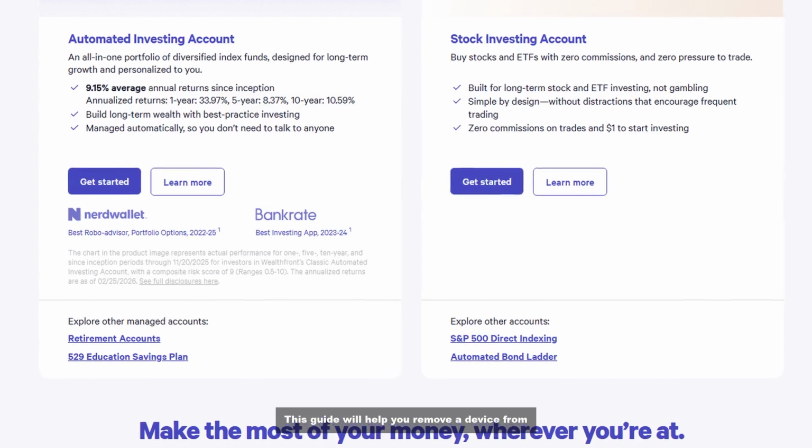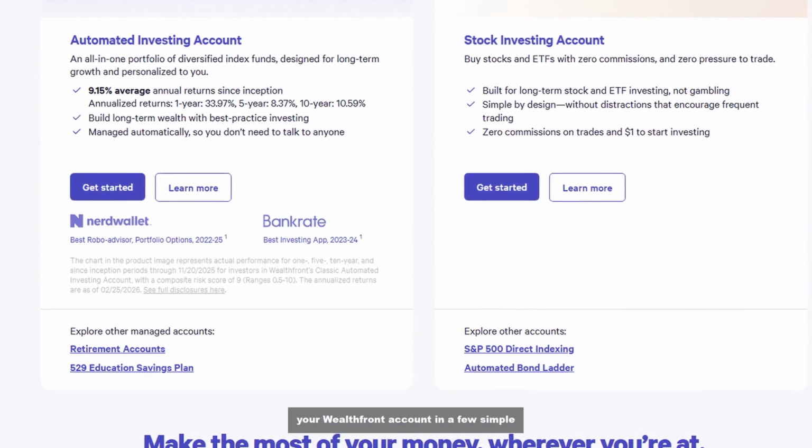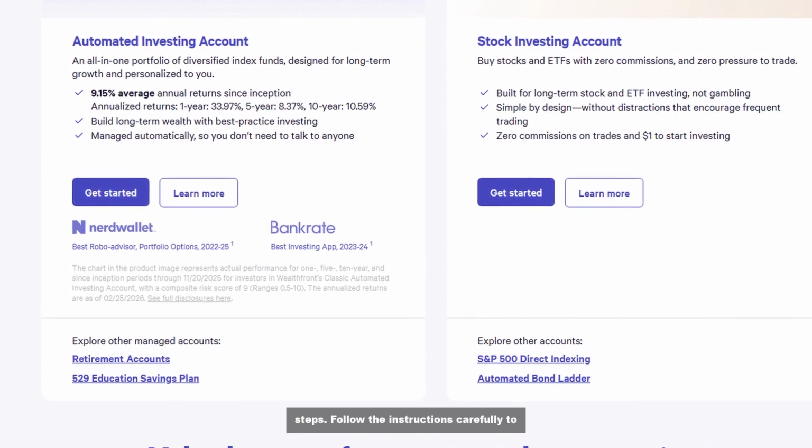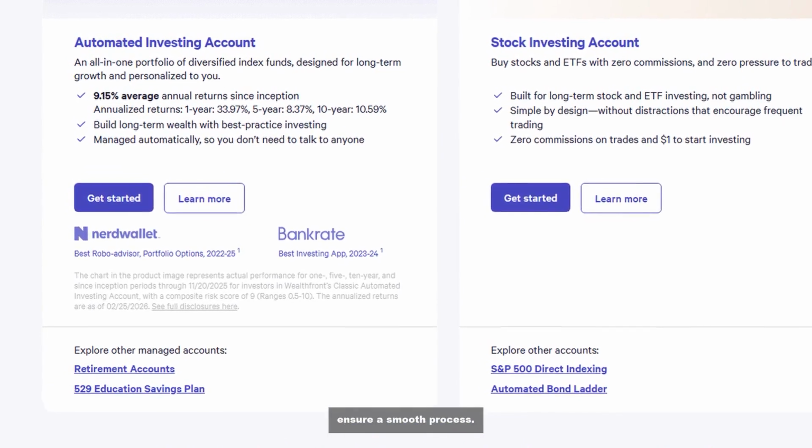This guide will help you remove a device from your Wealthfront account in a few simple steps. Follow the instructions carefully to ensure a smooth process.